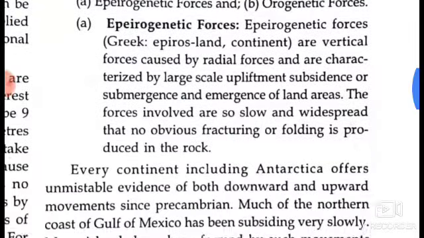Epeirogenic forces, from the Greek epeiros, land or continent, are vertical forces caused by radial forces and are characterized by large-scale uplift, subsidence, and submergence and emergence of land areas. The forces involved are so slow and widespread that no obvious fracturing or folding is produced in the rock.